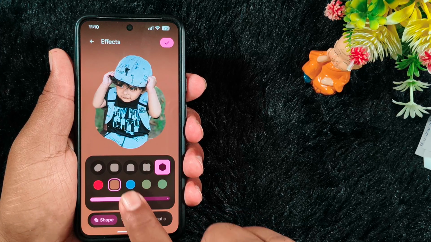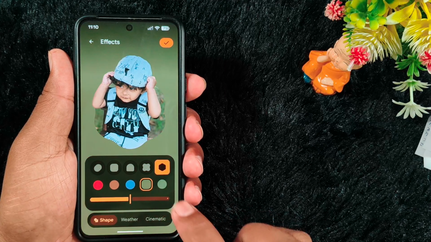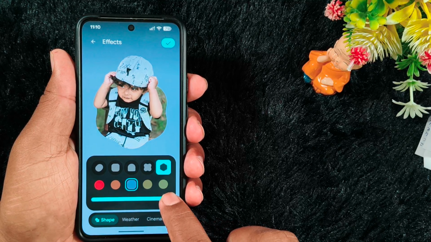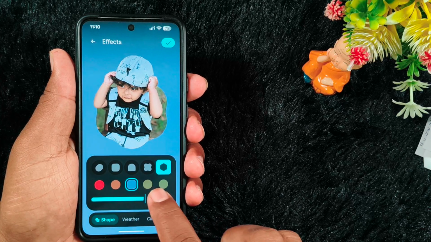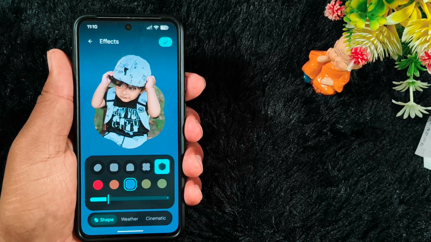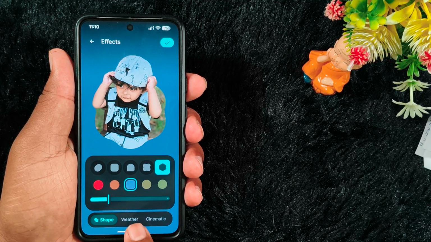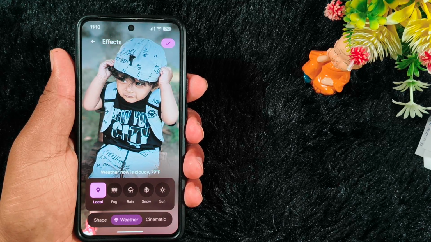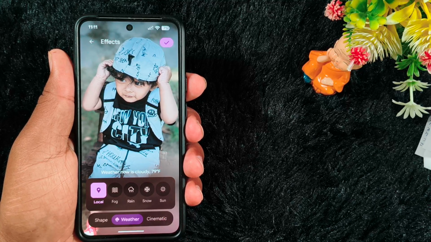You can also change the background color like this on your phone. Also increase or decrease the brightness of the background like this on your device. So we set this option. Now tap on the weather option to apply the weather effect like rain, snow, fog, sun.